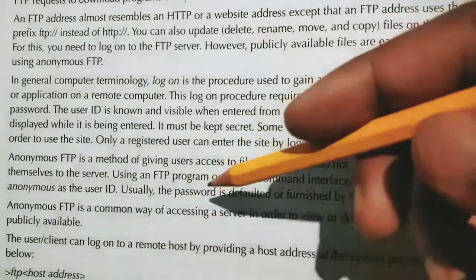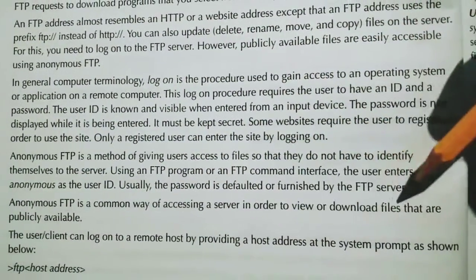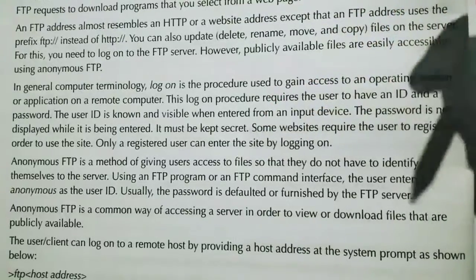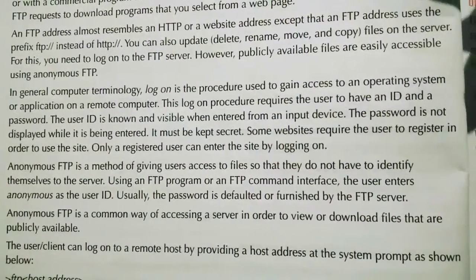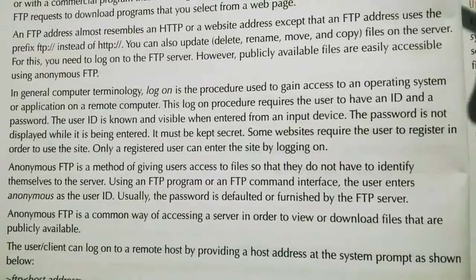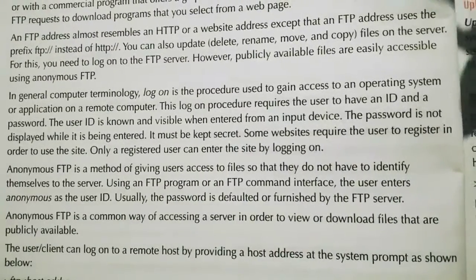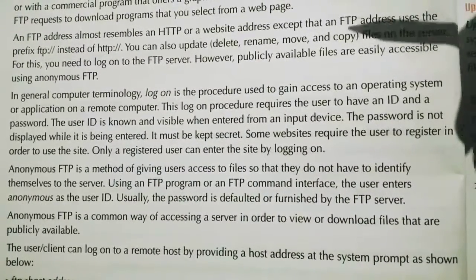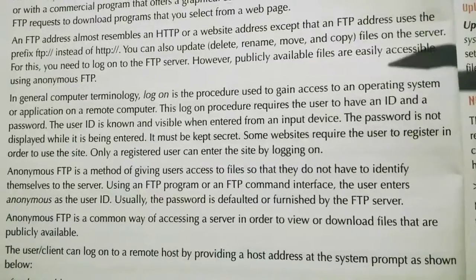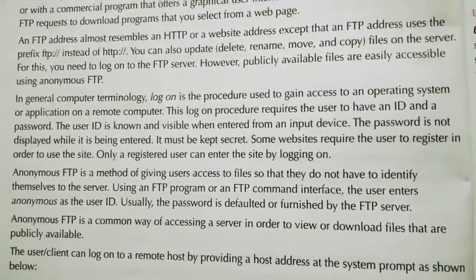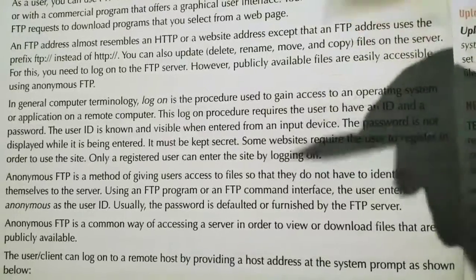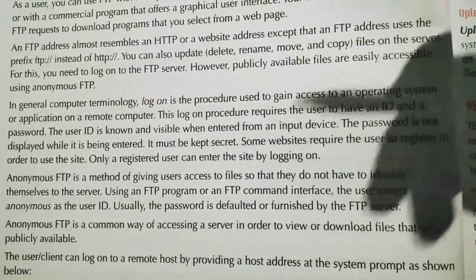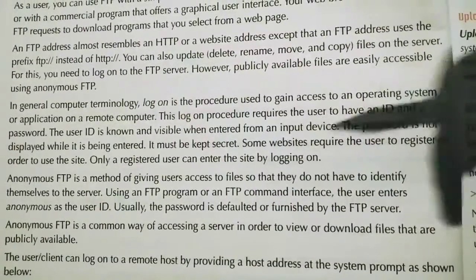Anonymous FTP is a common way of accessing a server in order to view or download files that are publicly available. Those files are publicly available, so anybody can download them from the server. There is no need of user ID and password. Suppose you want to download a song from any song server. That MP3 song file is publicly available freely for everybody, so you do not need any user ID or password to download that file.